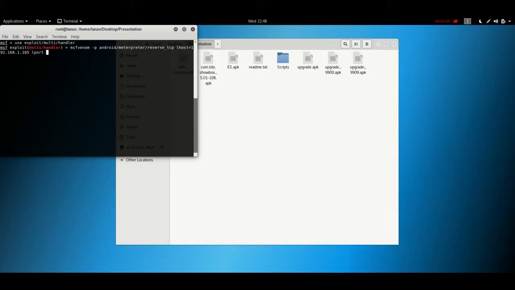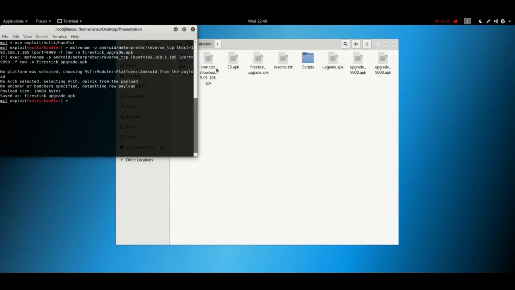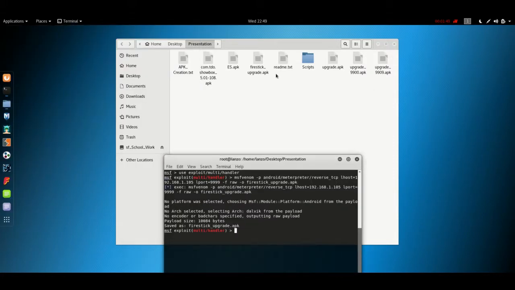In creating the payload, and when we're creating the application, we want to give it a name, like something that the user is gonna want to click on. So we're gonna call it firestickupgrade.apk. So after we created the application, you can see there it's created Firestick Upgrade right there. So that's the export that we're gonna be sending to the user so that we can get backdoor access to the Fire Stick.